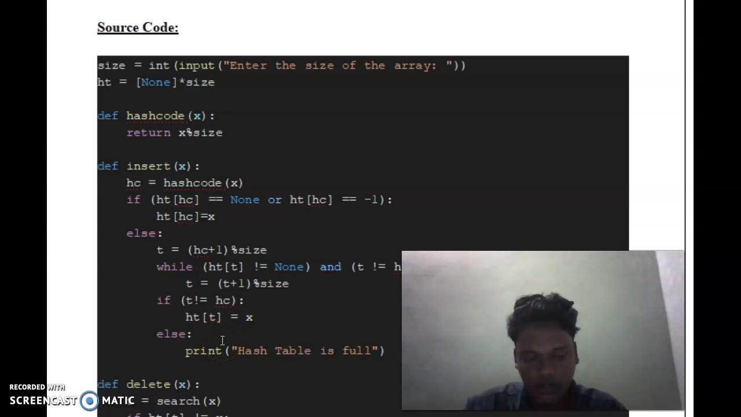Hello, welcome back. Now we are going to see experiment number 9, hashing. Now we have to see the aim: implement the quicksort algorithm using the recursive method.